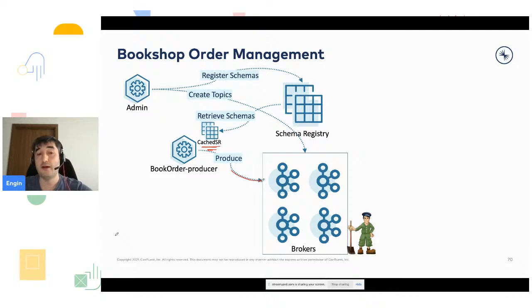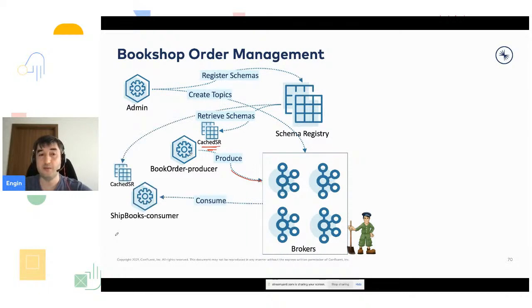In that broker, I will have order details information. Okay, this one is done. Now my shipping consumer, same idea. I create a consumer which can cache the data, schema registry, and then pull the data from the brokers and deserialize the data.